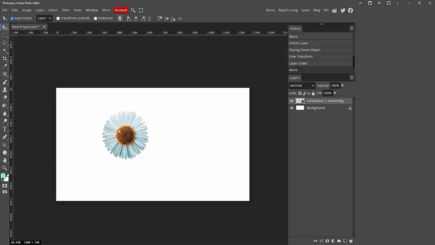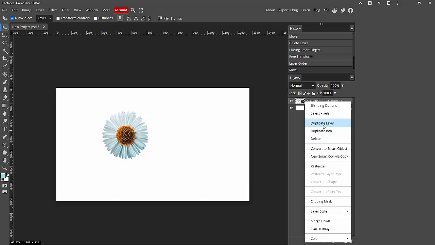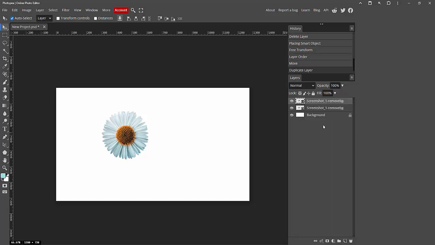Now, if you want to copy the image, select this image and go to the layer option. Select the image layer, click the right button, and you can see the duplicate layer option here. Now I am selecting duplicate. We can see we copied the image easily.